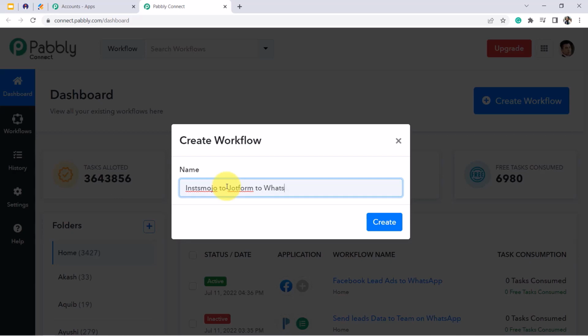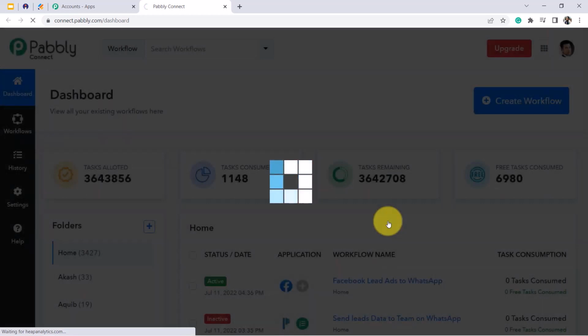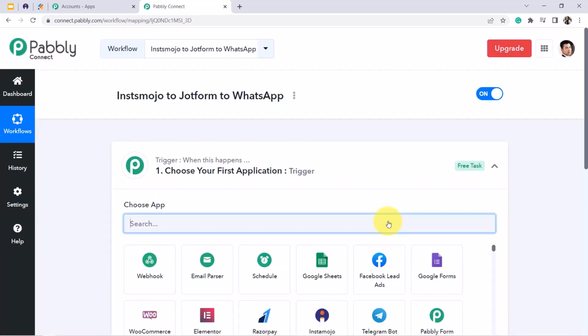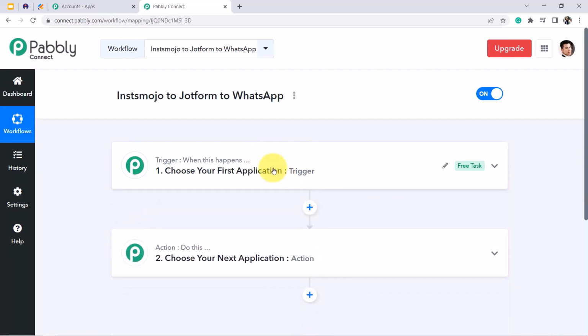Okay, so basically we are going to integrate these 3 applications in order to build our automation. Once you click on the create button, you will find 2 boxes in front of you, trigger and action, and on the basis of these 2 principles only, our automation is going to work. Trigger means when this happens, action means do this.